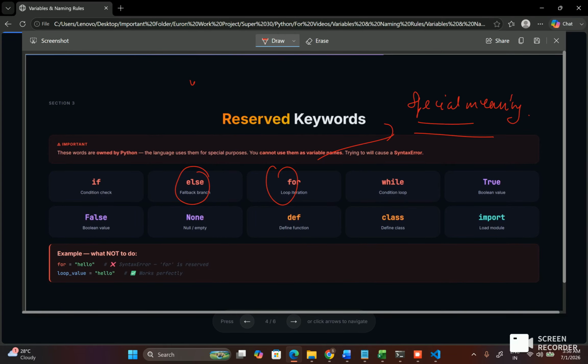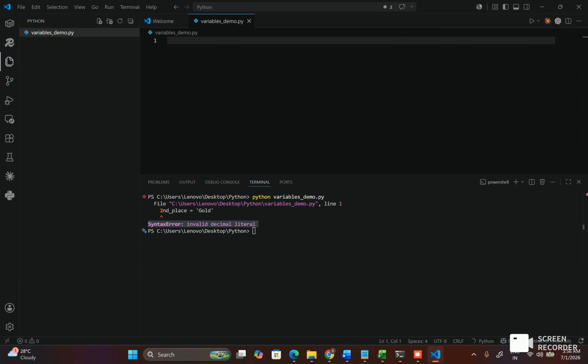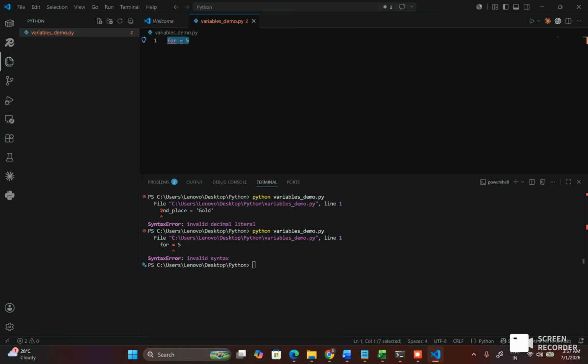Let me show you a demo over here. Let's see what happens if we try. Let's say for is equal to 5. Now let's run this Python variables demo. And here we have a syntax error, that is invalid syntax. So what exactly is happening over here? Python sees for and expects a loop, not a variable name. So it has no idea what we are trying to do.